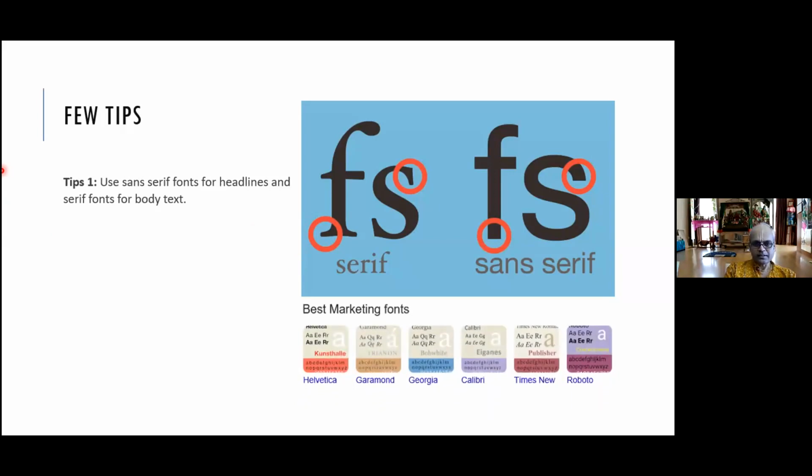Another thing is these are the fonts. As I said, I will recommend fonts available on your PC, so you don't have to look outside. Helvetica, Garamond, Georgia, Calibri and Times New Roman. These are age-old fonts, and they have been proven in the publication world. These fonts make reading smooth and make things much simpler.